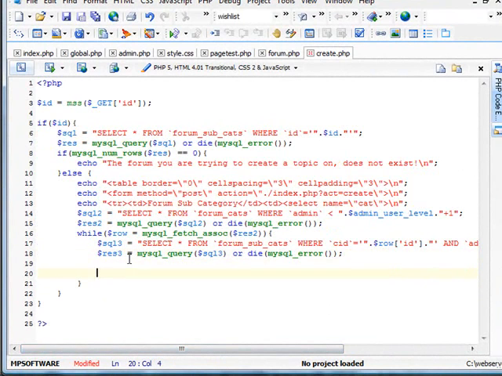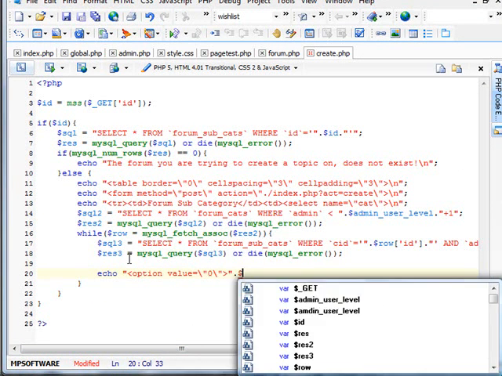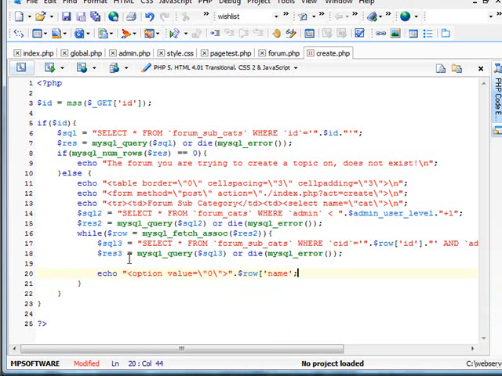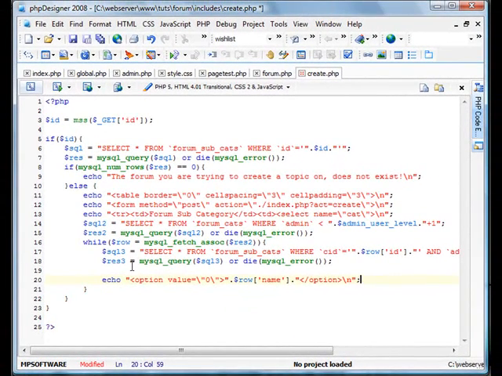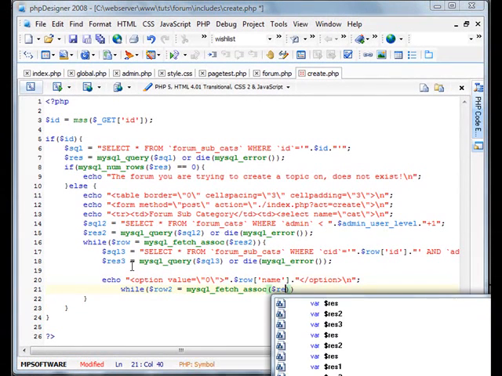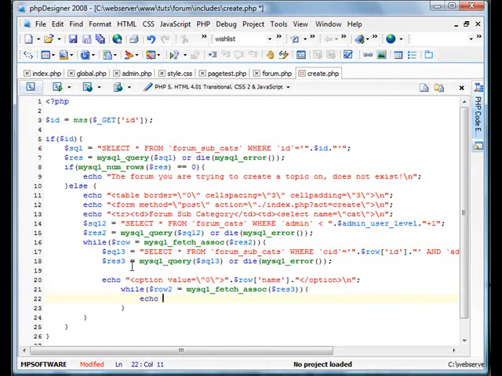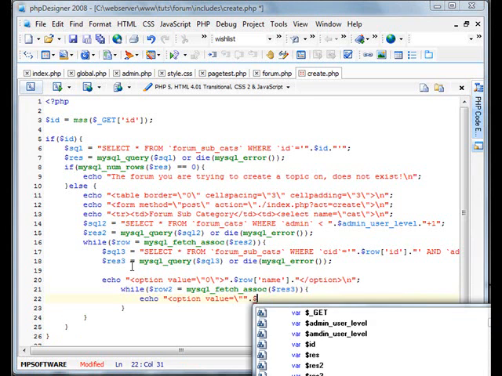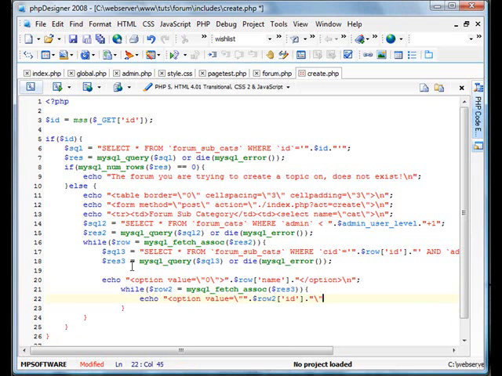Okay, and now we're going to echo our options for our drop down. This we're going to do option value equals 0. This we're going to just echo our name of our forum main category. Okay, and now we're going to do while row2 equals mysql_fetch_assoc res3. We're going to echo option value equals row2 ID, and I'll do row2 name.